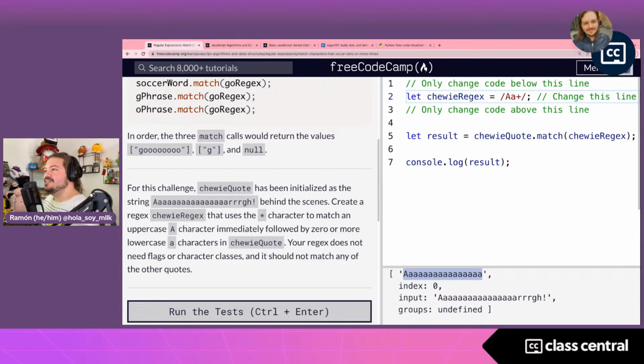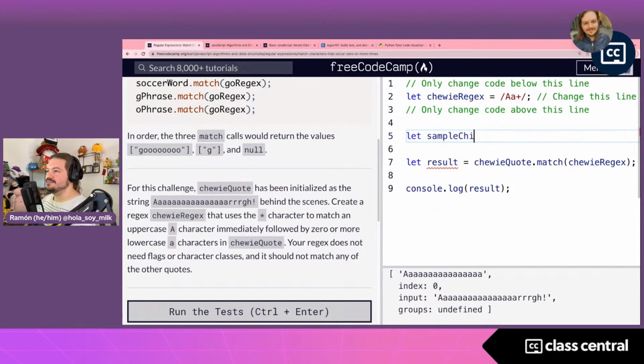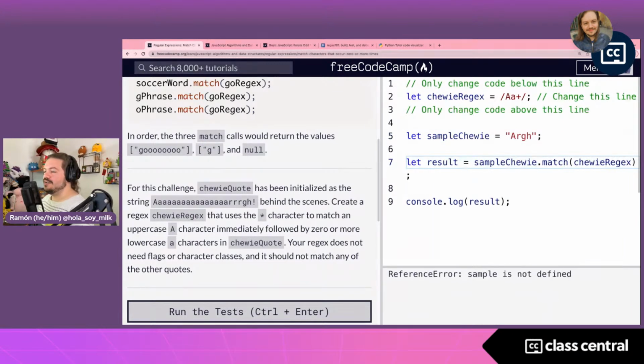Yeah, so if we wanted to have it match one or more a's after the, actually, you know what? I'm going to make my own string. let sampleChewy = "Ar". I'm going to match sampleChewy instead of chewyQuote. So look at this. This is Ar without a lowercase a. If I try to match that with A followed by one or more a's, that is going to give me null. Why? Because there is an uppercase A, but there's no lowercase a. But the exercise is telling us, no, you want it to match if there is an uppercase A immediately followed by zero or more lowercase a's. That's where we'll change the plus to a star. Now it will match, because right now there is an uppercase A followed by zero or more lowercase a's.